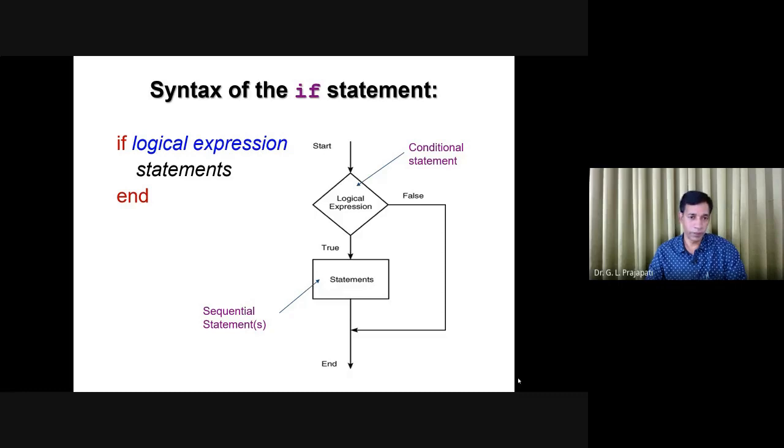So some condition may be true or some condition may be false. If a logical expression says that yes, it is true, then you can execute the statements written here. This is the body of the statement, and you can execute it. And if is terminated by end, so if and end will come. You have to remember that for every if you have an end.